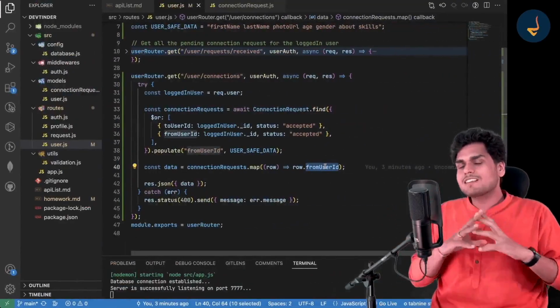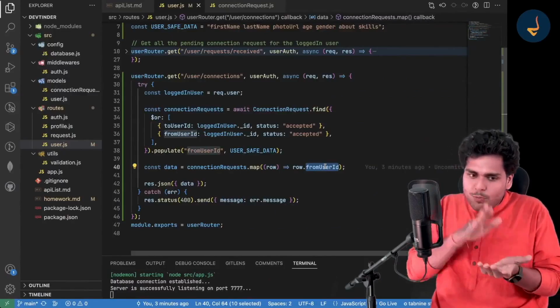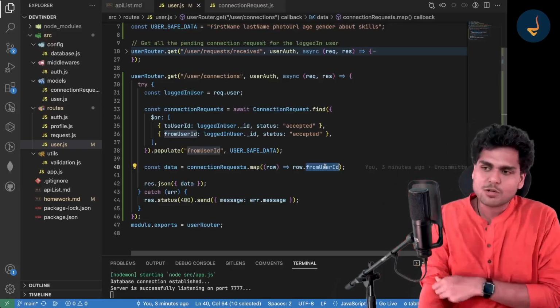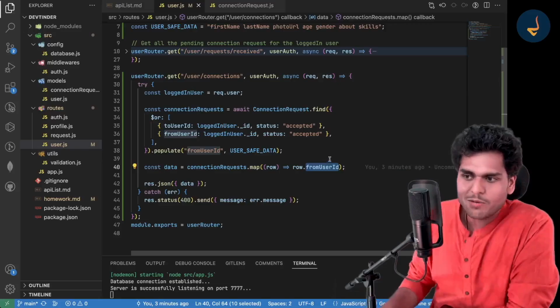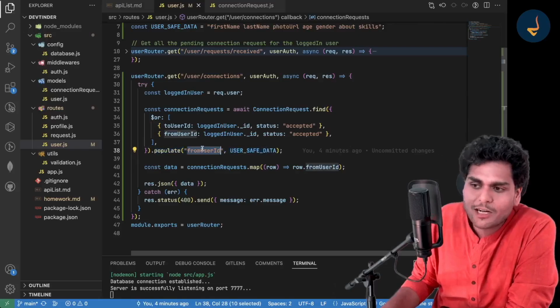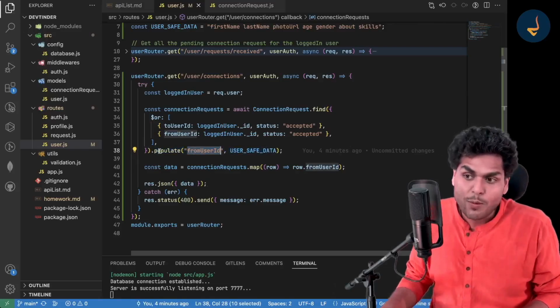If you did not understand this bug, I would request you to pause this video right now and think about why this bug came in. And let us also try to solve it. So how will I solve it? First of all, I would need the information of from user ID and to user ID both, right? So I will have to populate both the data.